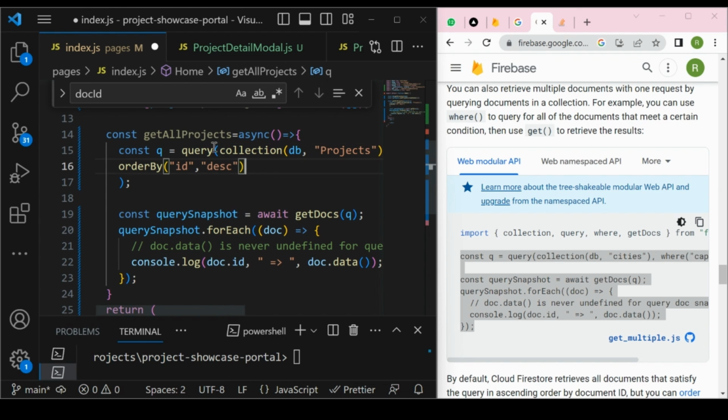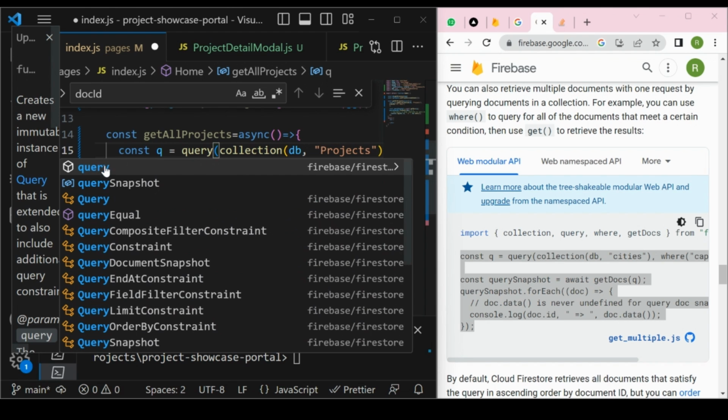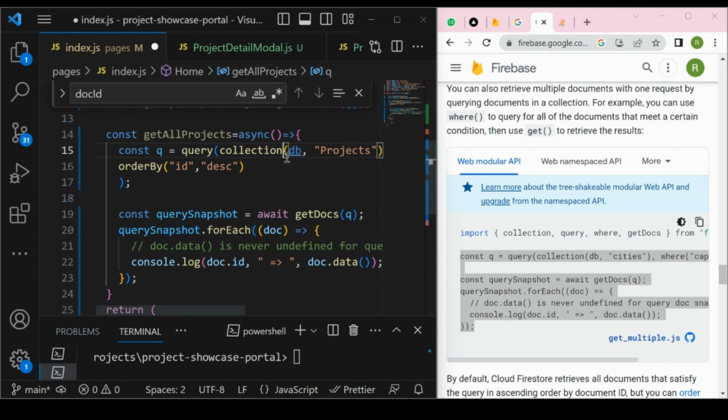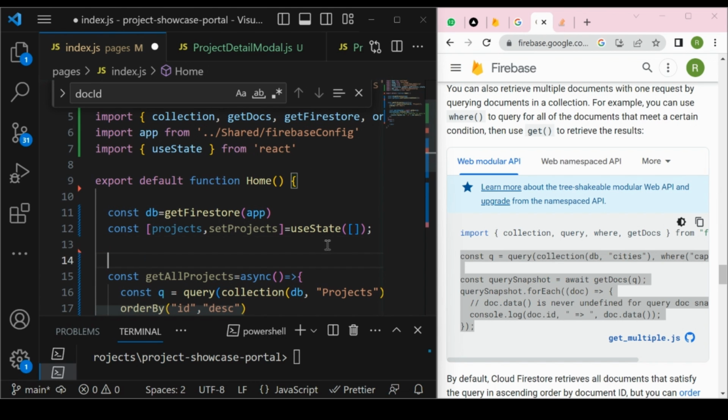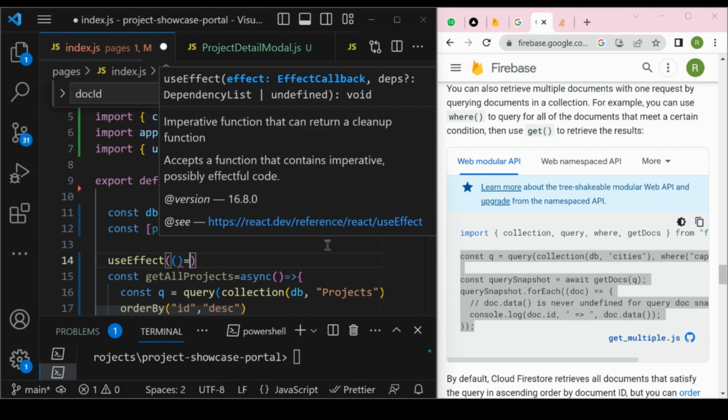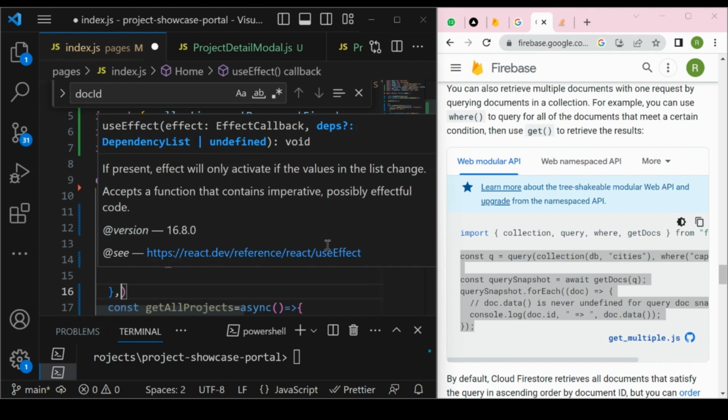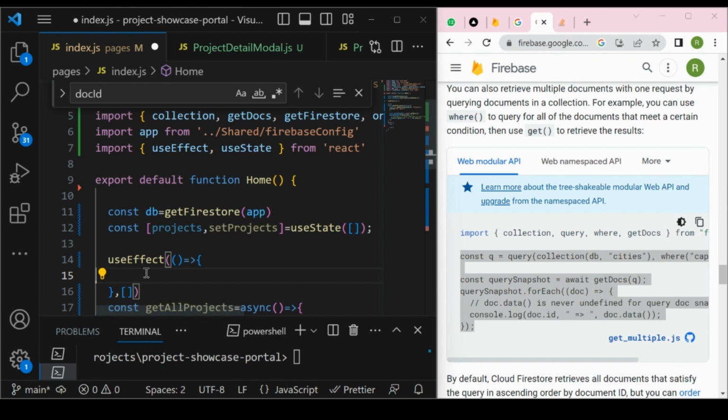Now make sure you import query from Firebase Firestore. Same, you have to import collection, and also getDocs. Okay, perfect, and save it. Now you have to call this in a useEffect. So let's define useEffect, and once the application loads for the first time, this will execute only once. So I will pass the empty array, and here you can call getAllProjects and save it.